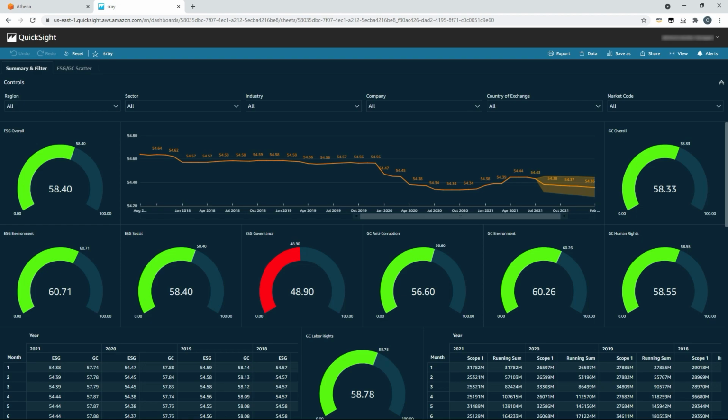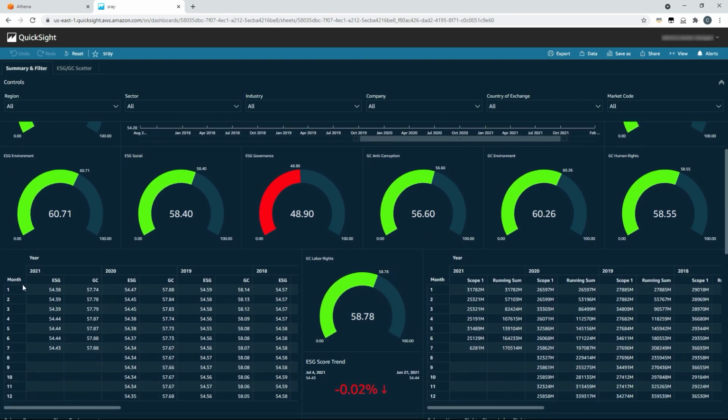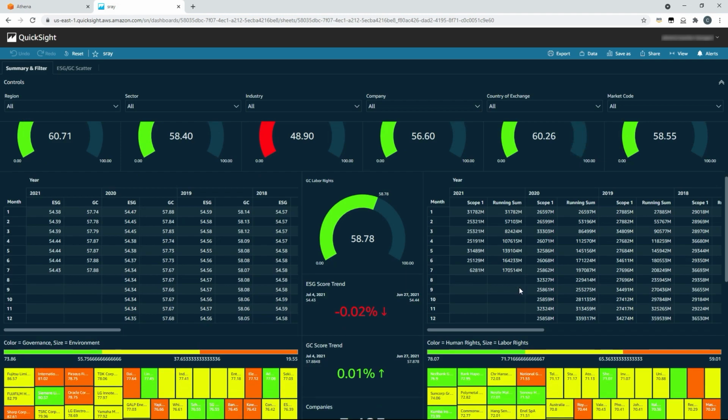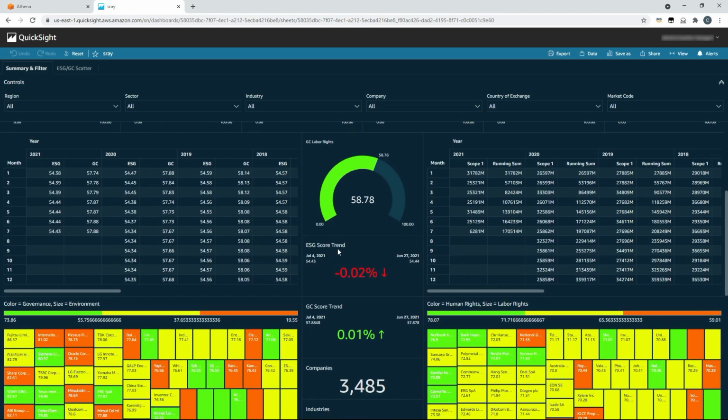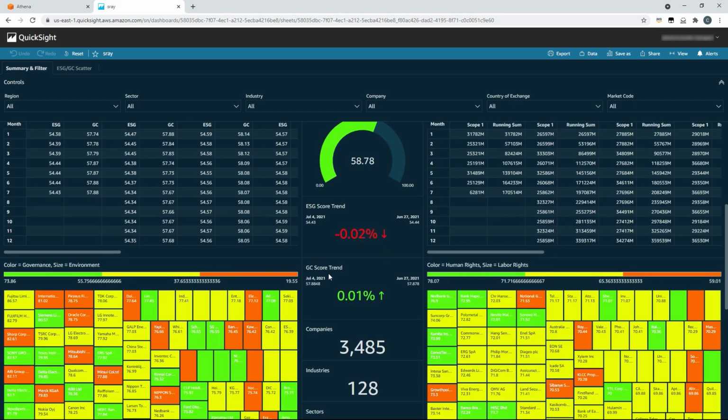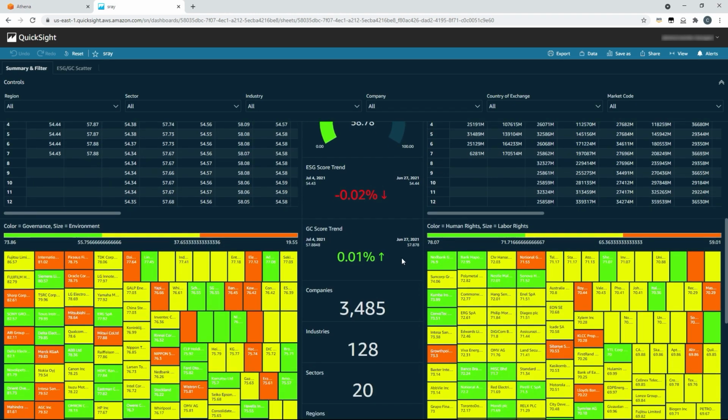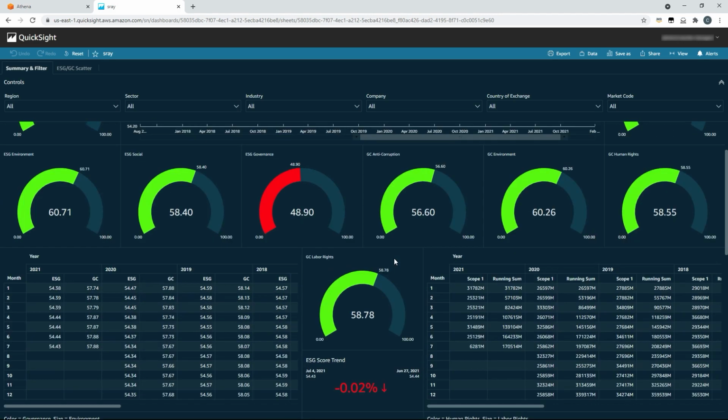We can see a chronology over time and a forecast of any future ESG scores. And we can see the ESG and GC scores over time alongside the running total of Scope 1 carbon emissions. In the middle, we can see the trends, whether ESG or GC scores are changing over time and the date period that they're changing between. And we can see a heat map of the individual organisations so that we can get a very visual indicator of the strong and poorly performing organisations within this data set.